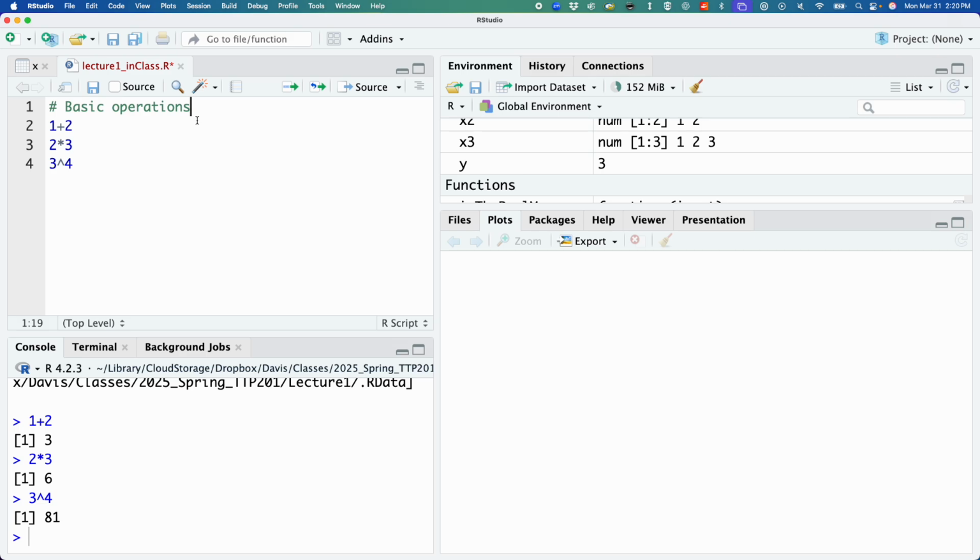The pound or the hashtag symbol is a way to denote that everything in that line is a comment. And so all the text that follows won't be code. It'll just be essentially a note, right? And so I'm doing that to denote, below this, basic operations.